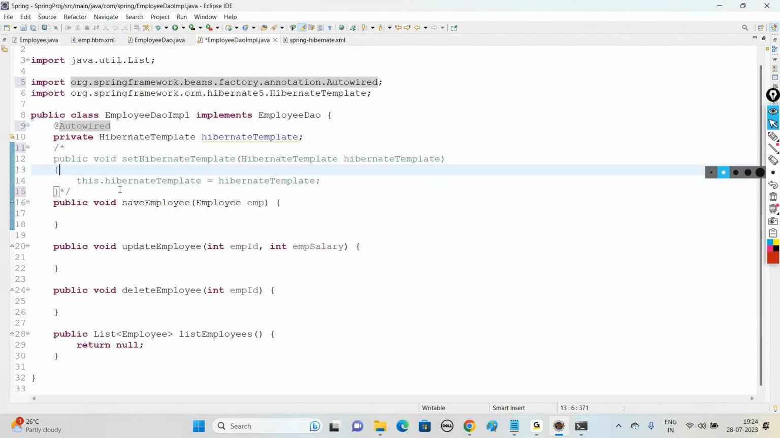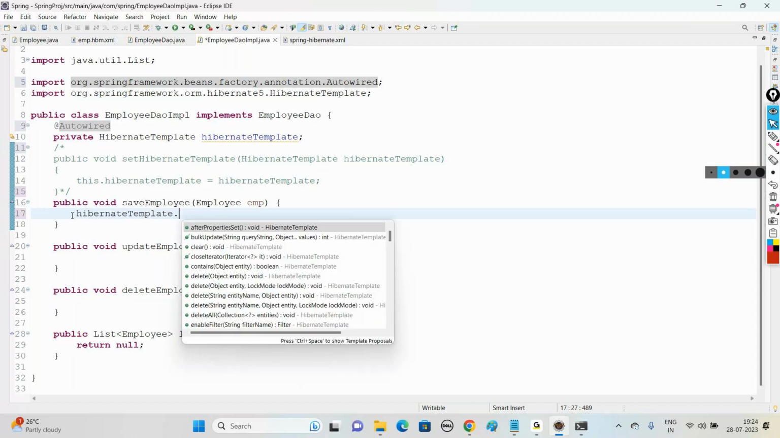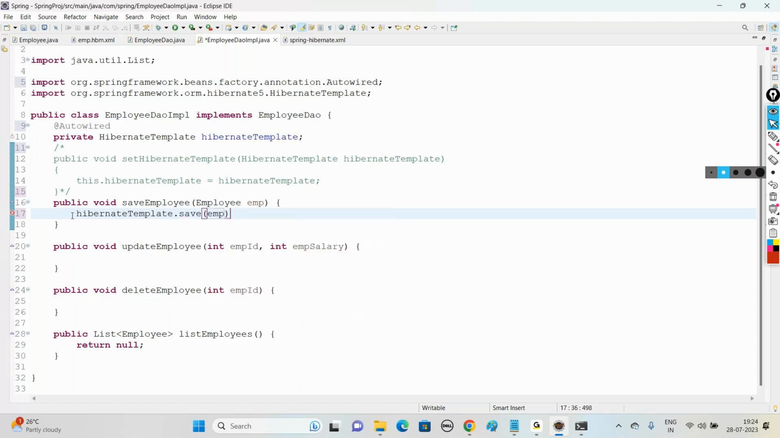Now let us come to these methods. saveEmployee. Here, how to save? What are the objects you have given? Just by using this hibernateTemplate, call the method save and pass your object. Whatever object you have given will get persisted.